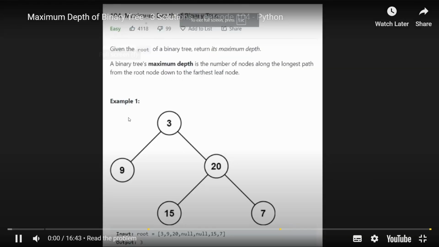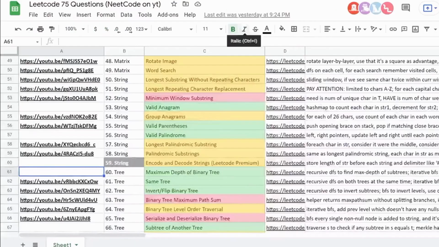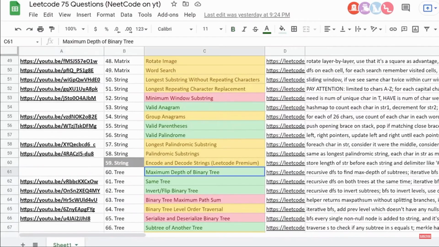Hey everyone, welcome back and let's write some more neat code today. So today let's solve maximum depth of a binary tree. And the main reason I'm solving this today is just for the sake of completion. We have solved harder tree problems before, but this one is on the Blind 75 list, so I do want to solve this problem today.